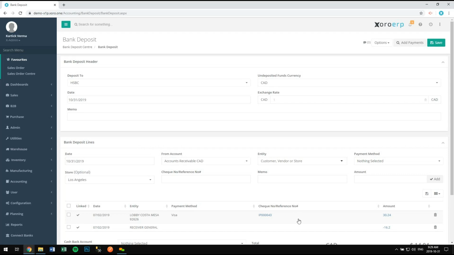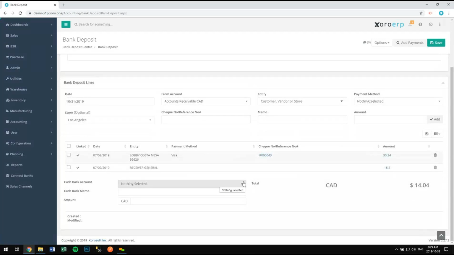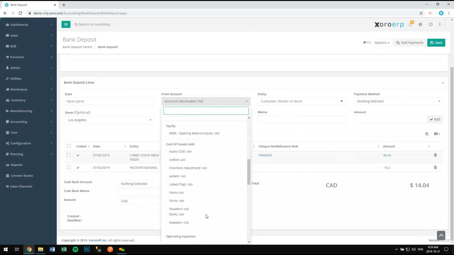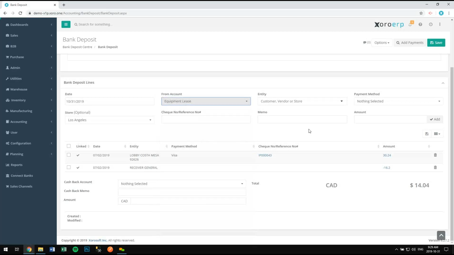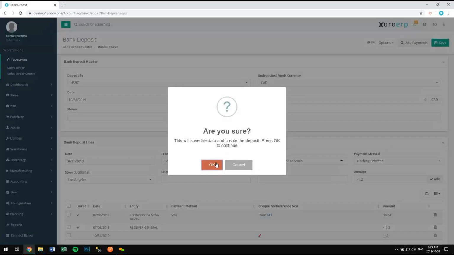So in this case, let's pretend these were the two payments, and in this case, one of them's a refund. But essentially what you can do is combine these together, and then let's say I had a fee that was associated with it, maybe a transaction fee or something like that. I can actually choose an expense account here. Whatever that fee amount is, put it in as a negative amount, and then hit save.